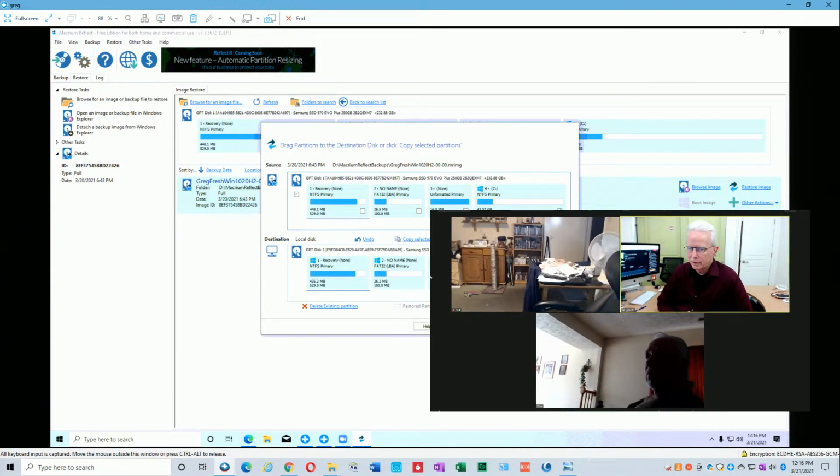I think I've done that before. So that was the second option of what I was intending to do today. What we are going to do is actually restore that fresh Windows 10 20H2 from the backup file to Greg's M.2 drive.